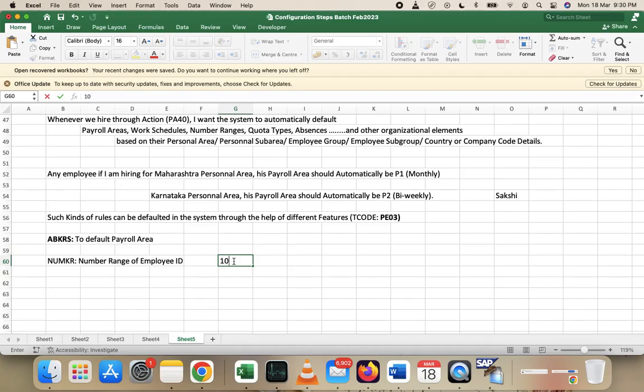Let's say it is generally an 8-digit number, from that to this, 99999. So this is what I want for VSMH, for all the people who belong to VSMH.